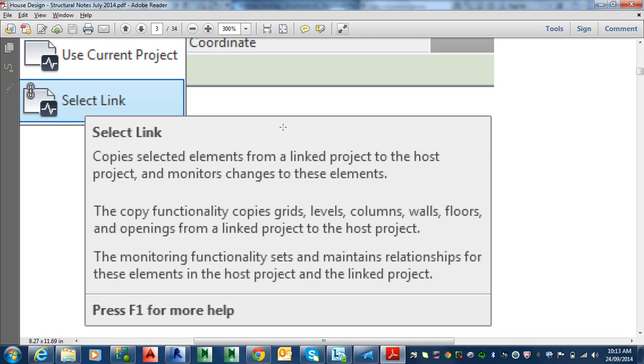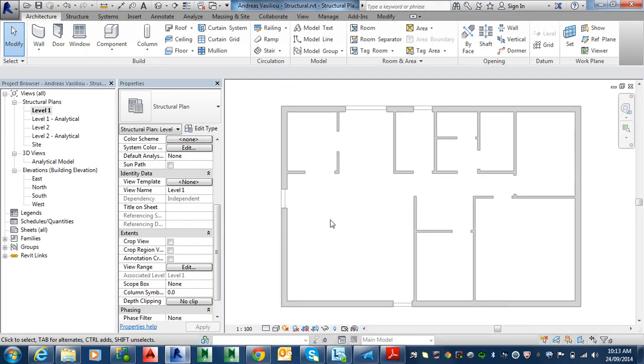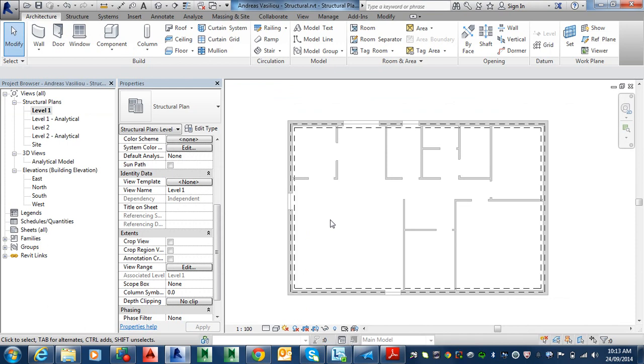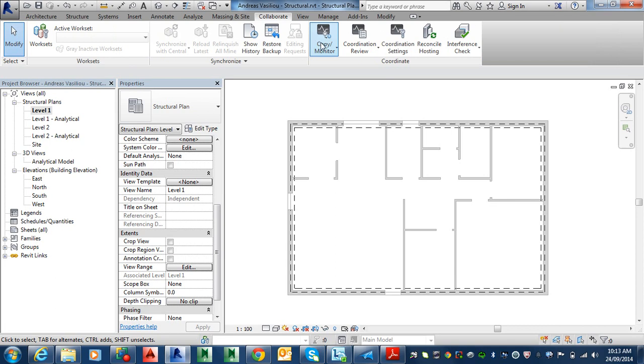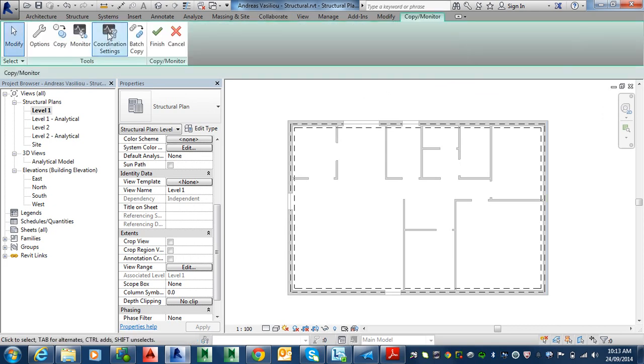So basically, you're copying content into your drawing that you might want to reuse, and engineers tend to do mainly the grids and levels and that sort of thing. That's under the Collaborate tab, Copy Monitor, and all you do is select the link, and then it gives you another menu where you can say what you want to copy. Like I can copy that wall and bring it into my project, and I can reuse that wall quite easily.